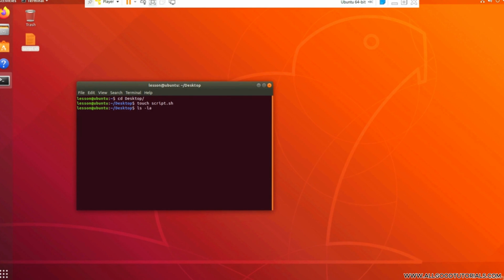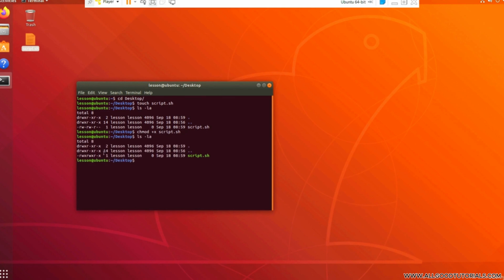2. Give the script executable permission by typing chmod +x script.sh. 3. Open the script file in a text editor and add your commands.